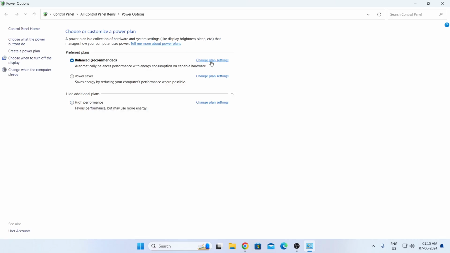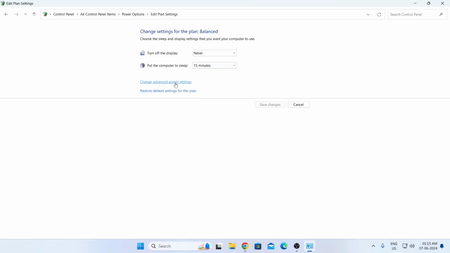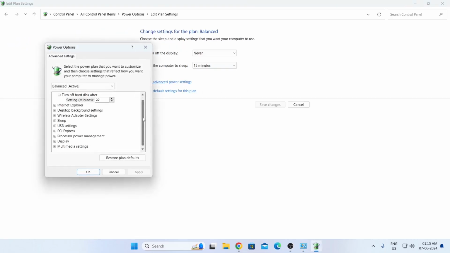Then click on change plan settings. Then go to change advanced power settings. Then scroll down a bit. And from processor power management, just extend this and open up minimum power state. And then just make sure all the percentages under minimum processor state is set to 0 to 5%. And all the percentages under maximum power state is set to 100%.